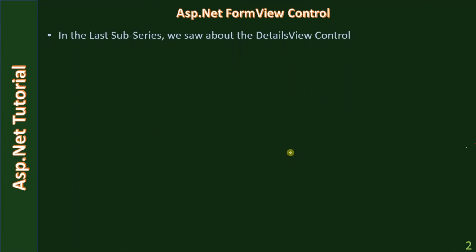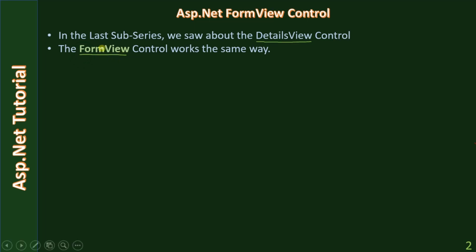In the last sub-series, we saw about the detail view control. The FormView control works the same way. That means whatever we did in previous sub-series for detail view, the same way we can bind the FormView control to the underlying data source and navigate between the records.